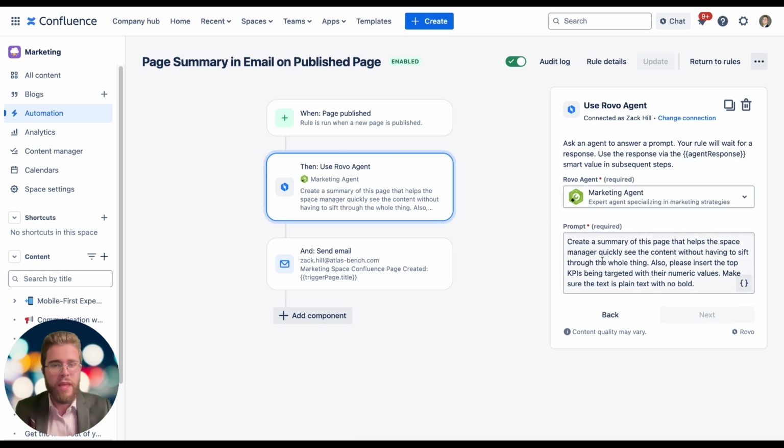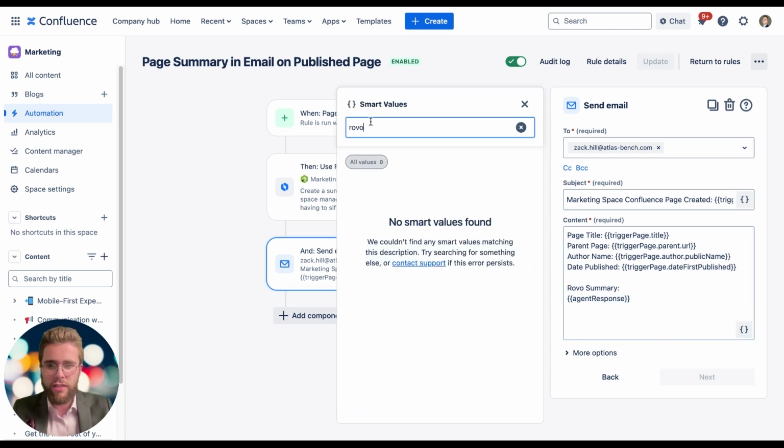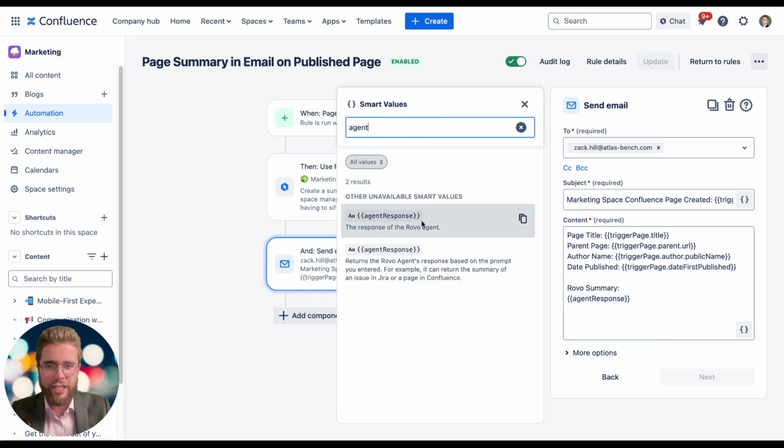So one more time, I have a marketing agent. I prompted it. I got an output. Now I need to reference that output in the email I'm sending to the marketing space manager. And the way I do that, I have our agent response Rovo summary here, where I would just go here and smart values, type agent, and we have agent response.